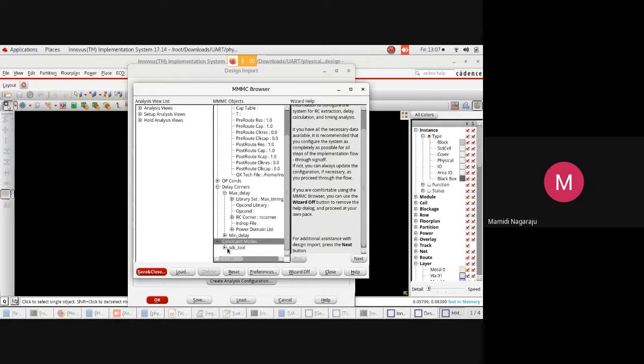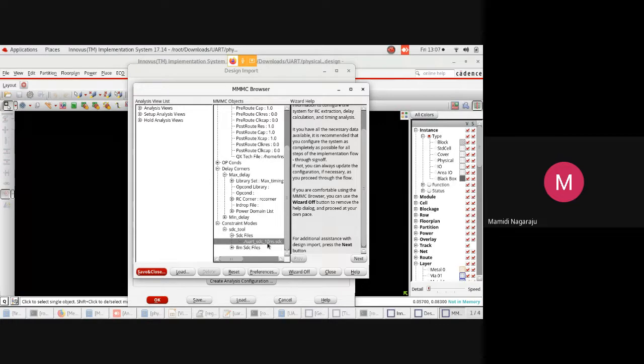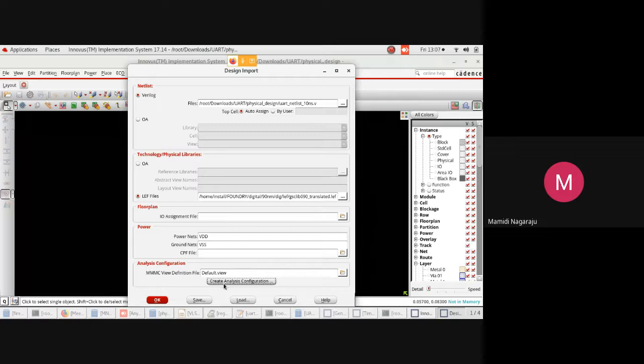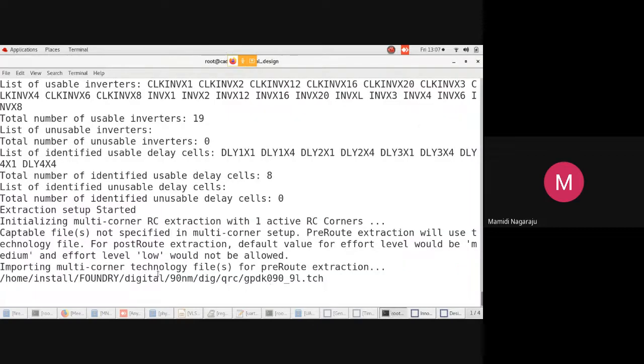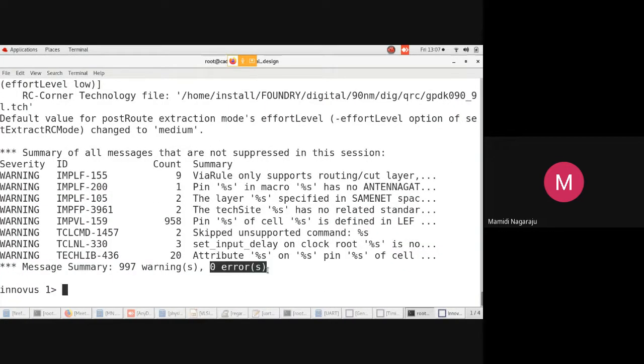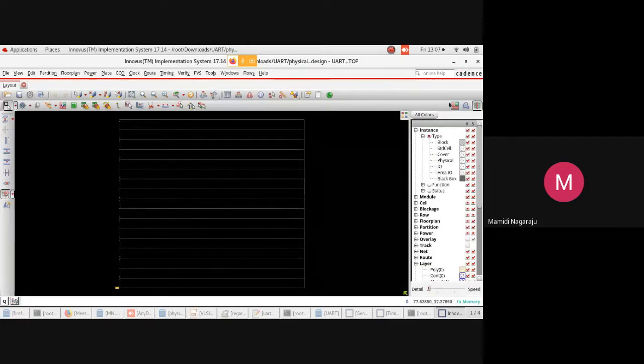So mainly you can find the constraint file here. This is our constraint file location, UART SDC underscore 10 nanoseconds. Now, for timing analysis purposes, we keep that SDC file. Without the SDC file, we can't analyze our timing here. Once the design is ready for import, click on import design. So you can see 0 errors. Warnings you can ignore, warnings are just suggestions. After design import, you can find the design is imported here.